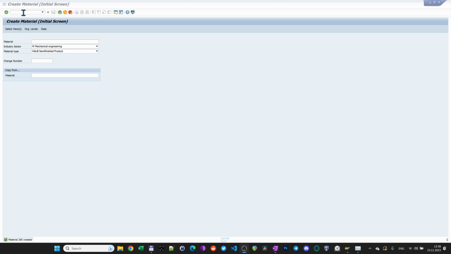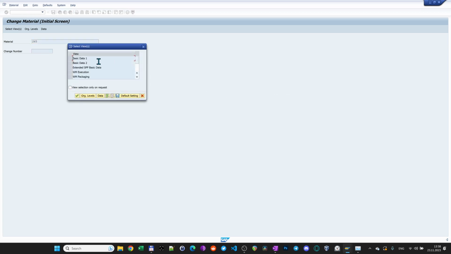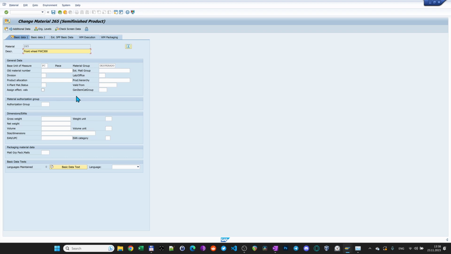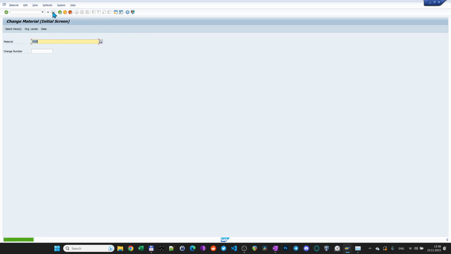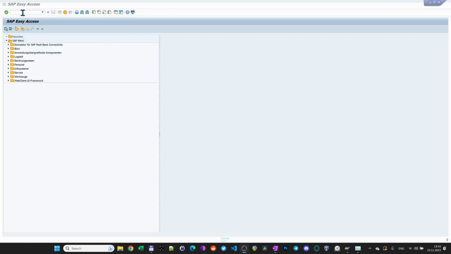Let's add for this material descriptions in other languages. We need to go to additional data and fill out these descriptions. When logging in using another language, the correct description of the material is displayed.